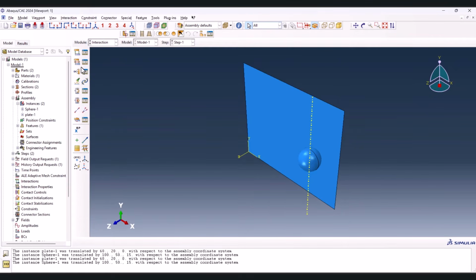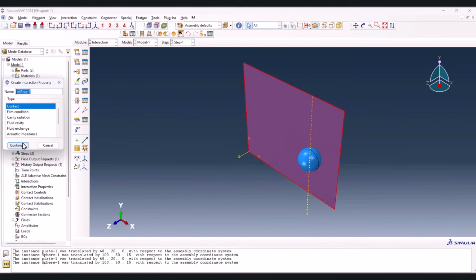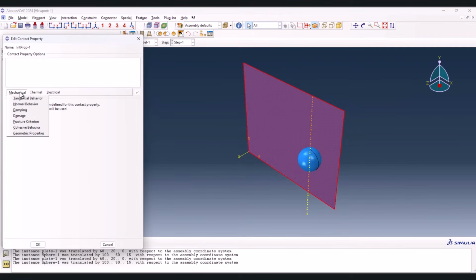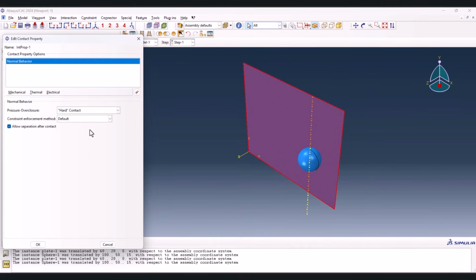Let's go to the interaction. We need to create an interaction property because we want to have a contact between this one, the outer part of the sphere, to this side of the plate. Okay, so from here, create interaction properties, contact. We can have mechanical and normal behavior. It must be hard contact, and allow separation after contact must be toggled on.